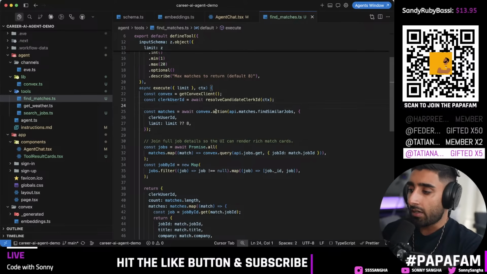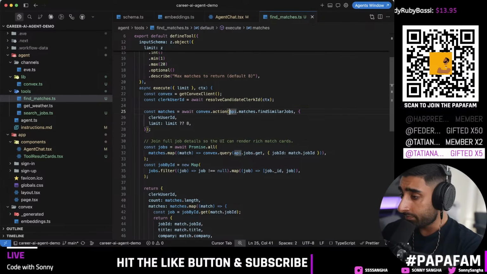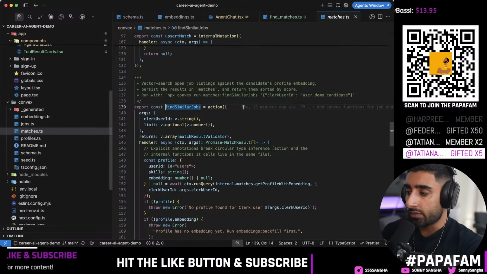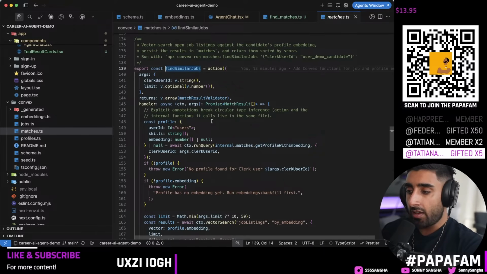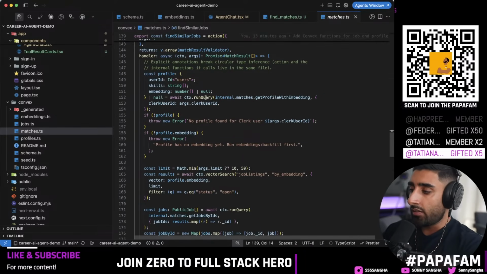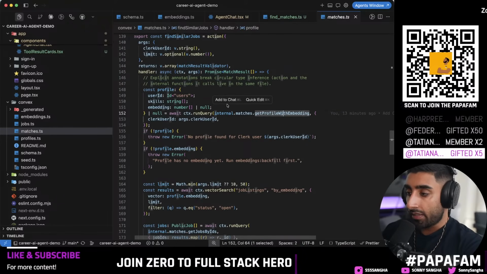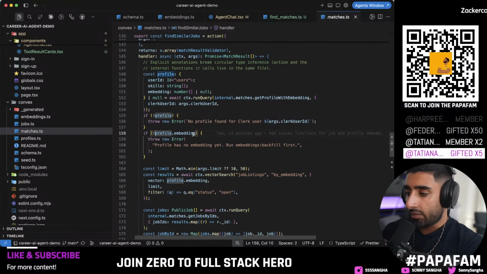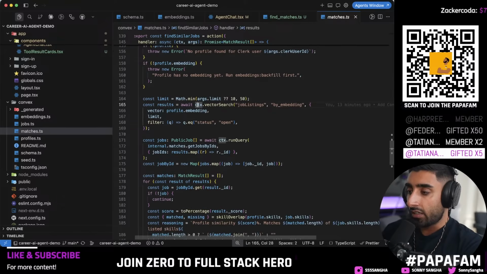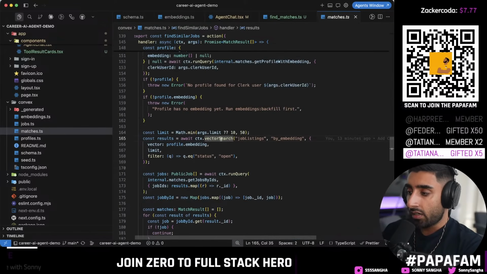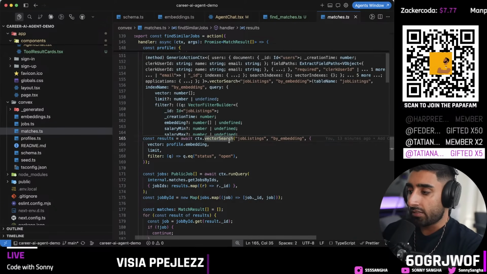And then once that comes back, it's going to use a Convex action and it's going to find similar jobs. And this is where we compare two vector embeddings, okay? So in this case, look, get profile with embedding. And then basically we're going to check if the profile has an embedding. And then you see, look, context.vectorSearch. So in this case, what we're doing is a vector search.